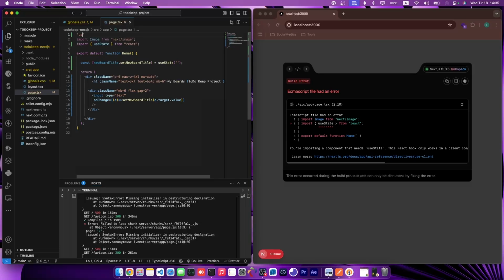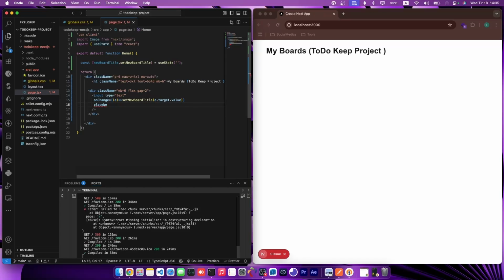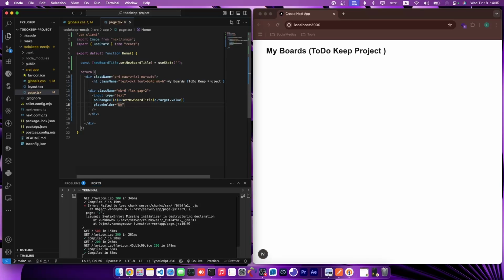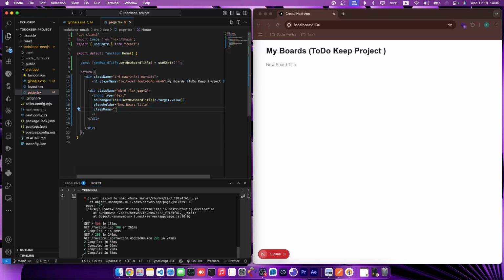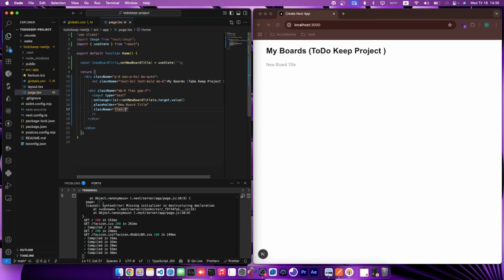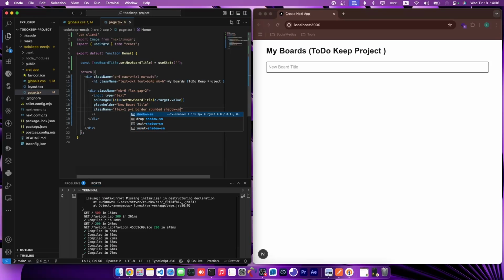I should write "use client" here, because I use state for this. It should be written at the top of the file. Placeholder: new board title. I define some classes: flex-1, p-2, border, rounded, shadow-sm.